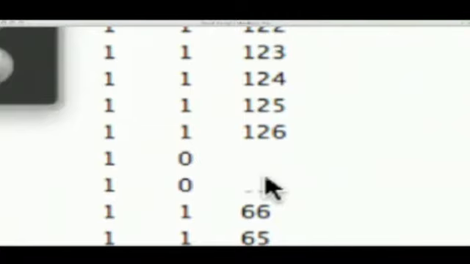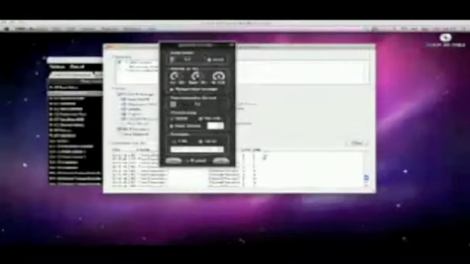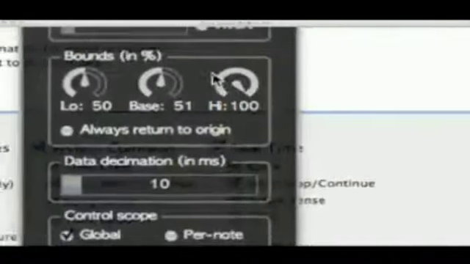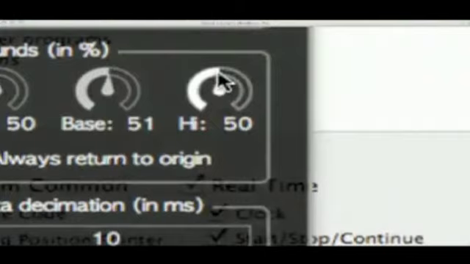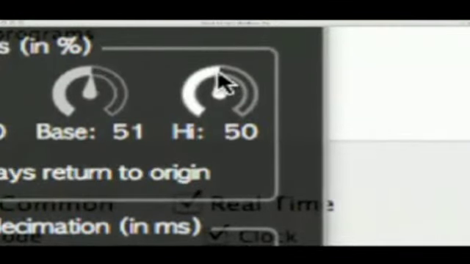So this is why I've set the high at 50%. Because now I've started at 64, my base is at 64, and I can move up 50%, which will take me to 127, because I've already started off at 50% base. 50% extra is going to take me to 127.